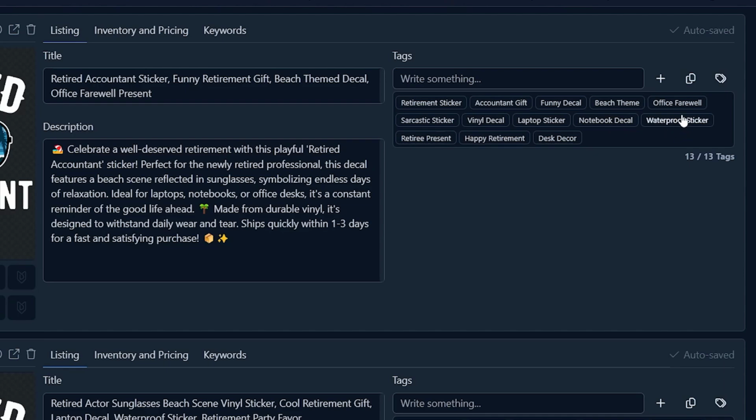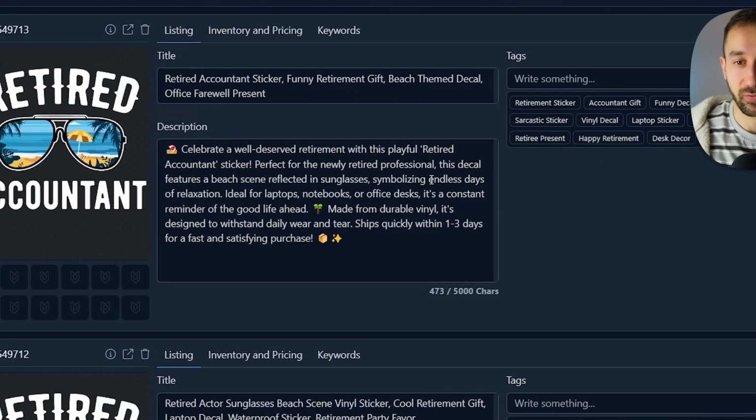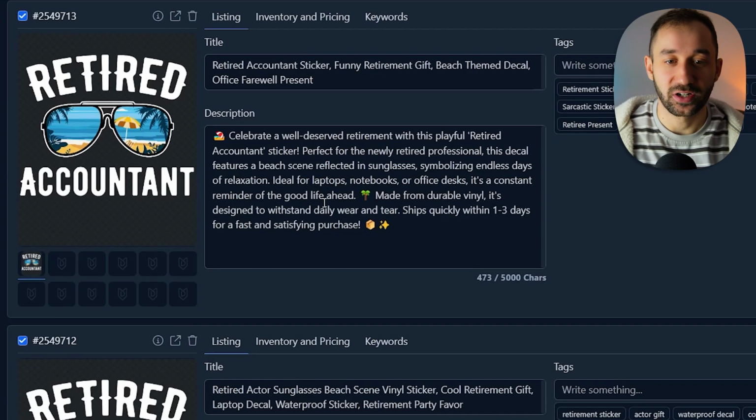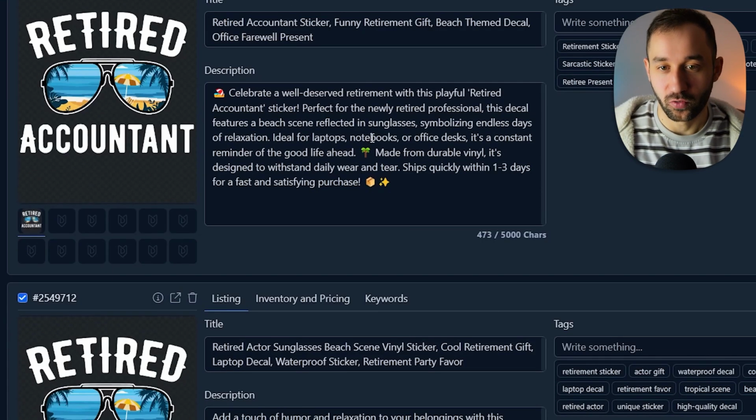It's including different specific stickers that people might be searching for, a laptop, a notebook, a desk, whatever it may be. And the description reads, celebrate a well-deserved retirement with this playful retired accountant sticker. Perfect for the newly retired professional. This decal features a beach scene reflected in sunglasses, symbolizing endless days of relaxation. Ideal for laptops, notebooks, or office desks.